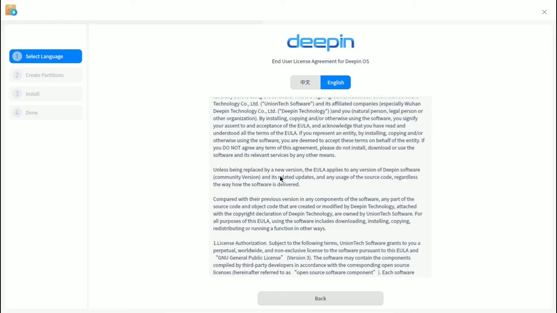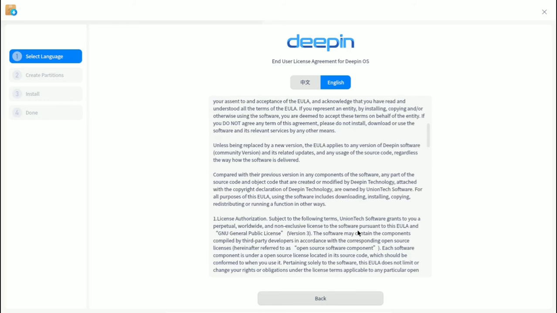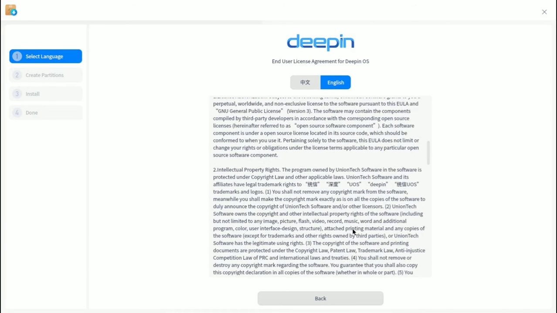Unless replaced by a newer version, the EULA applies to any version of Deepin software and its related updates and usage of source code, regardless of the way the software is delivered. So well, I'm pretty sure all of us understand what's going on here. So I just want to go down here and see something. Okay.